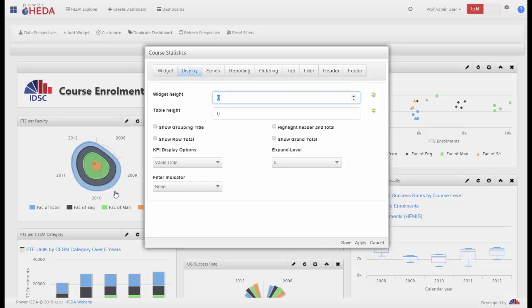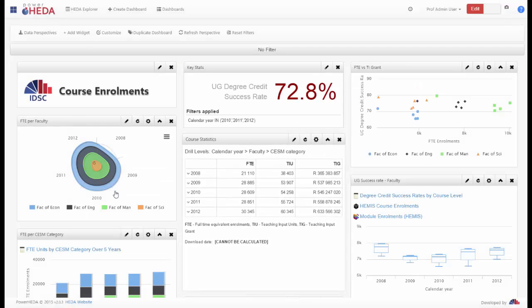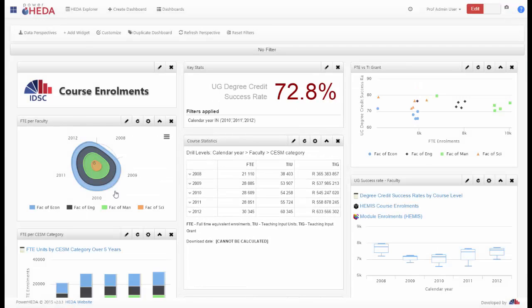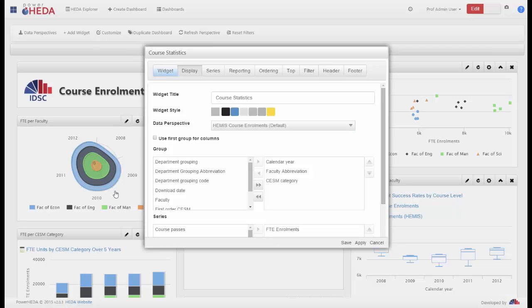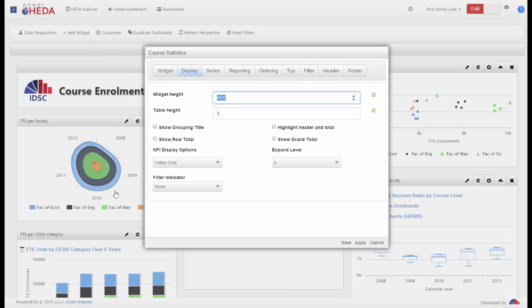Setting the widget height sets the height of the widget on the dashboard. The default setting of 0 means that the table will automatically resize. And setting a fixed height means that the widget will take up a fixed amount of space on the dashboard. The same applies to the table height, where the table height is set within the widget. These values are set in pixels.